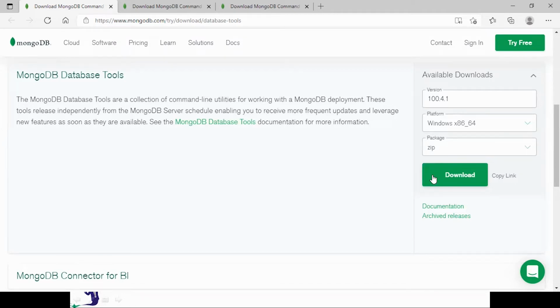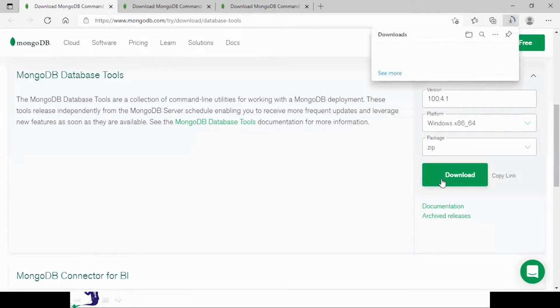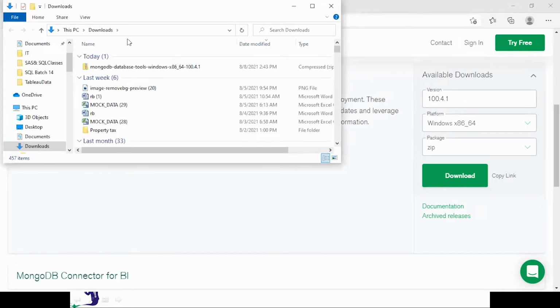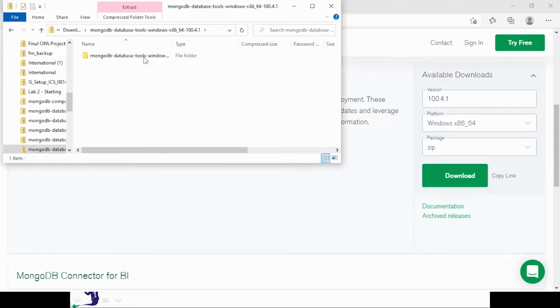Are you all on the same page? Yes. Please click on download. It will not take more than a minute to download this file. See, it has been downloaded. Have you downloaded this? Yes. Okay, just click on this, open the location. The zip file will be there in your downloads folder. Double click on the zip file and open this, go to the bin.